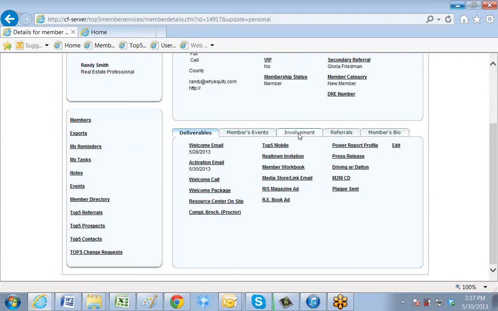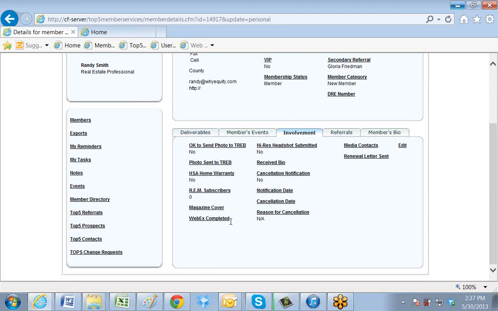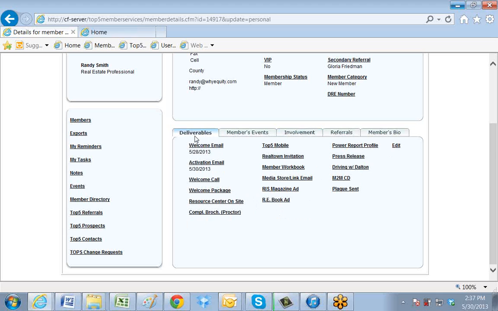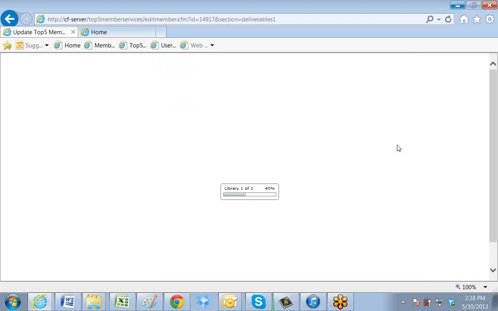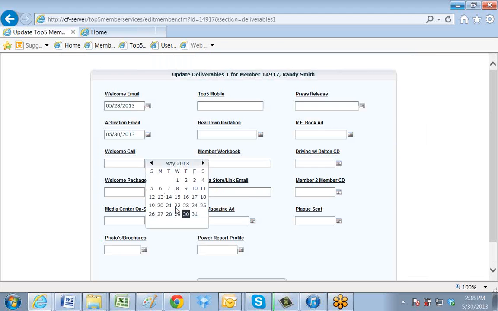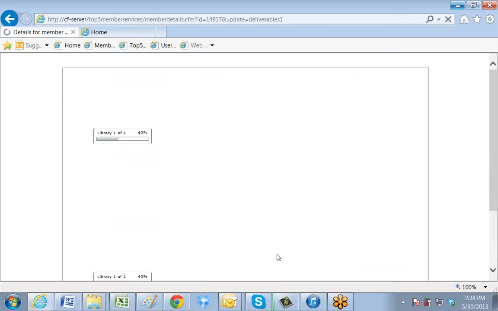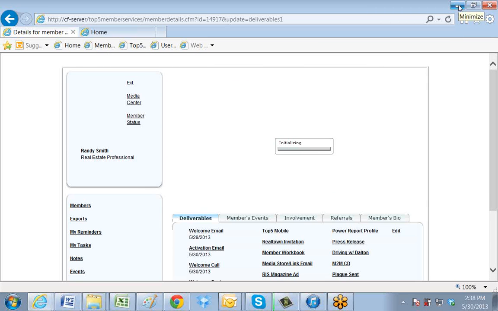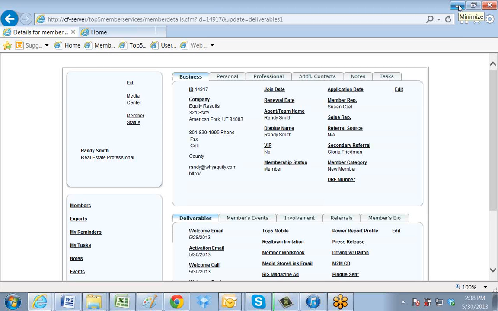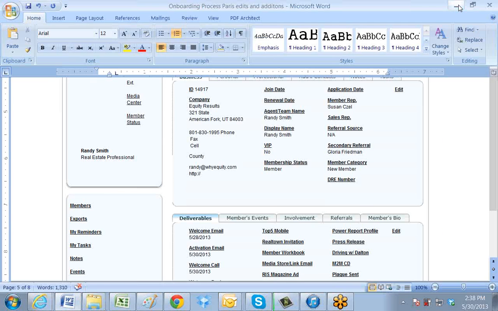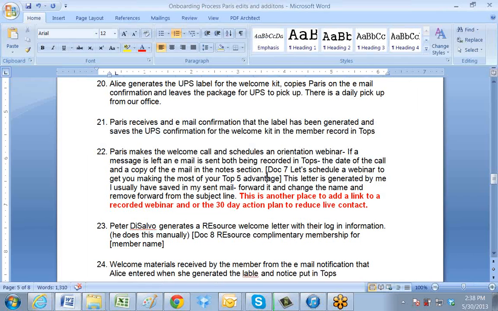I'll show you right now, and I'll go back and add a visual under the Involvement tab. Under Deliverables, where it says Welcome Call, once you click Edit, you have the ability to put the date in. And save. So that needs to be done also. That's also a traceable. We can export that in TOPS also. I'm not sure, I can check on that. It's step 22. With the welcome call, we document that the welcome call was made in TOPS, and then also with the email that is followed up.